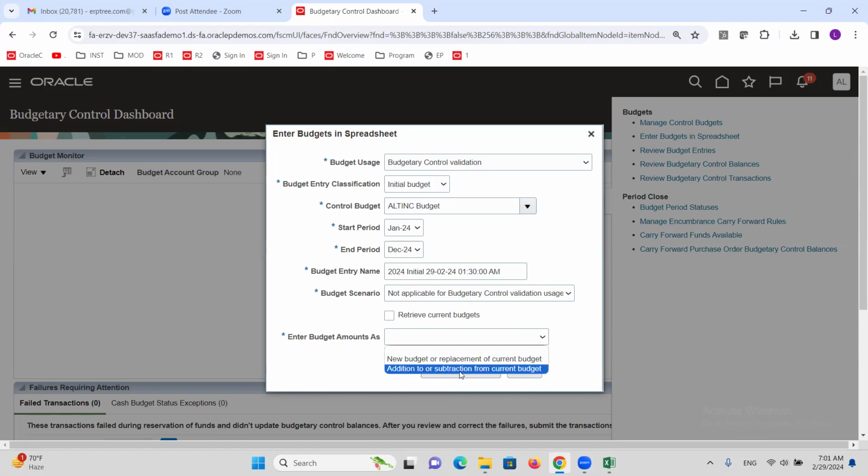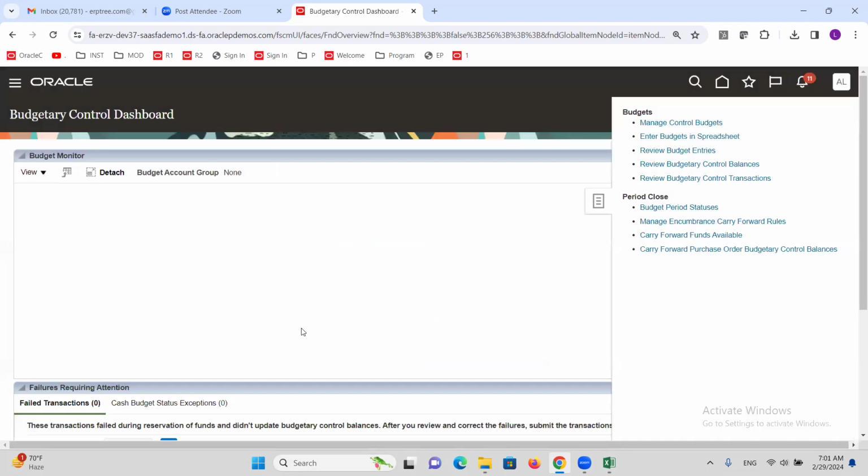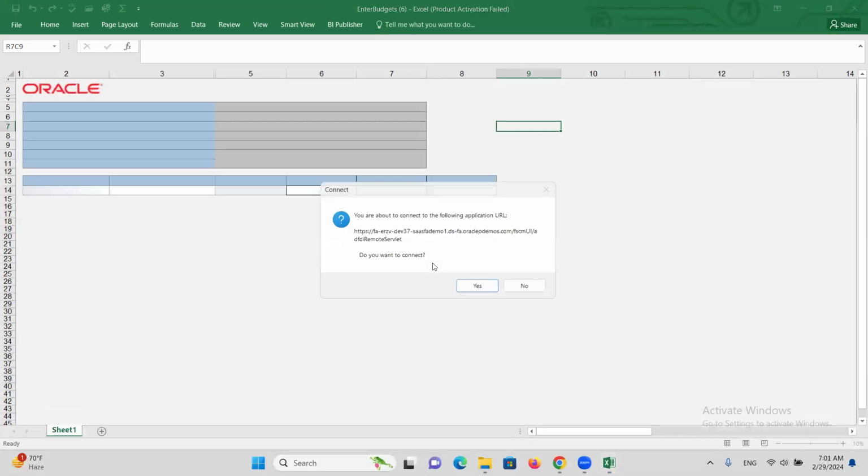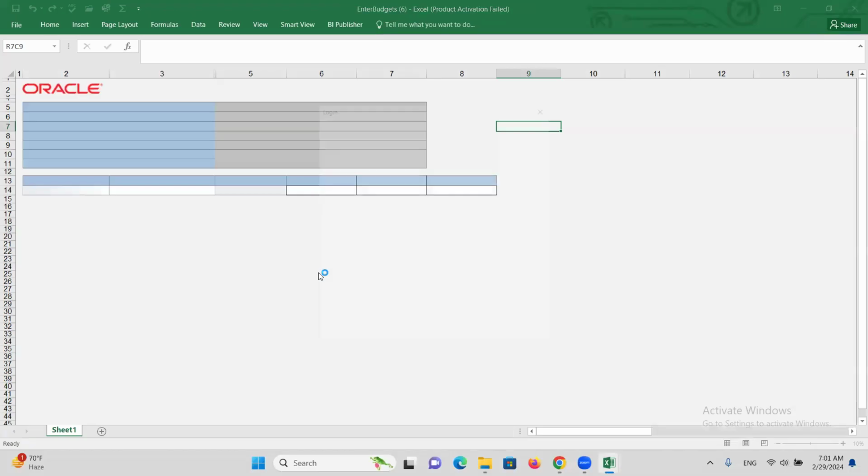Now select additions. Additions we are doing. We are not going to subtract. Click on create spreadsheet. Open the spreadsheet. Now we only want to increase the funds for the current month. Connect.